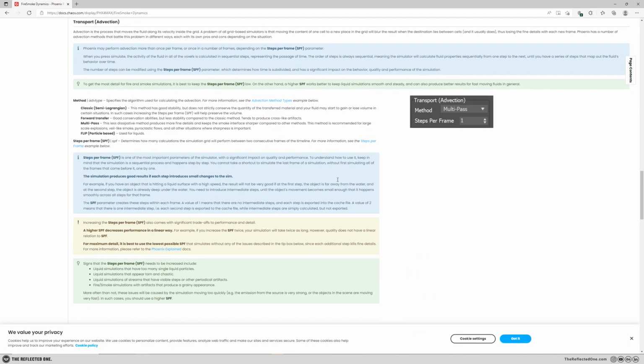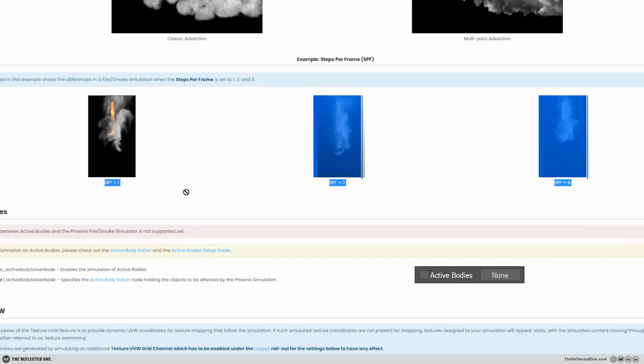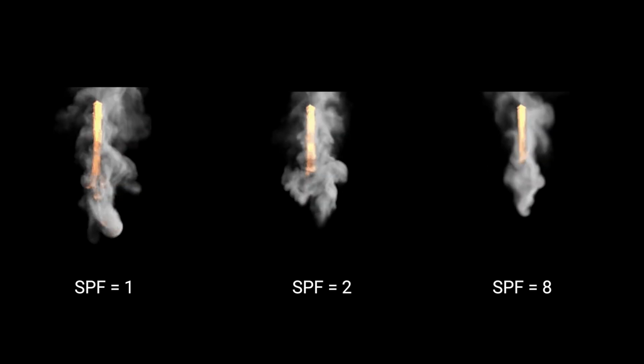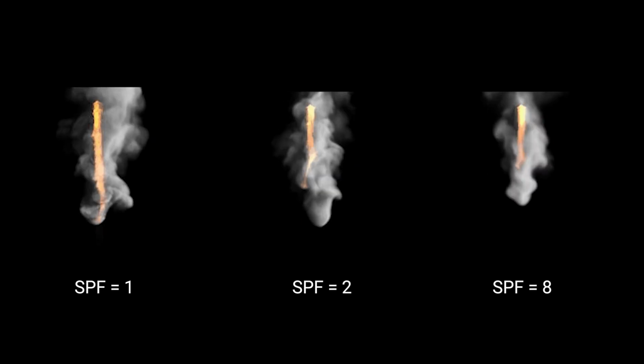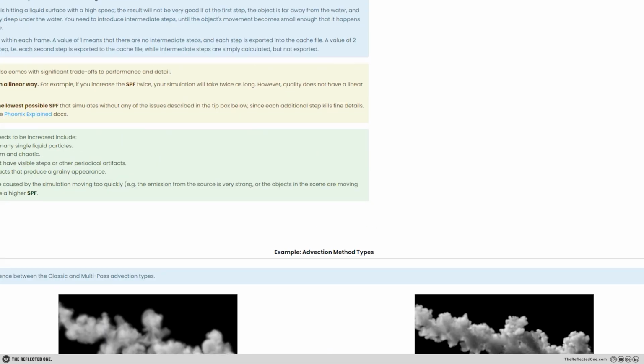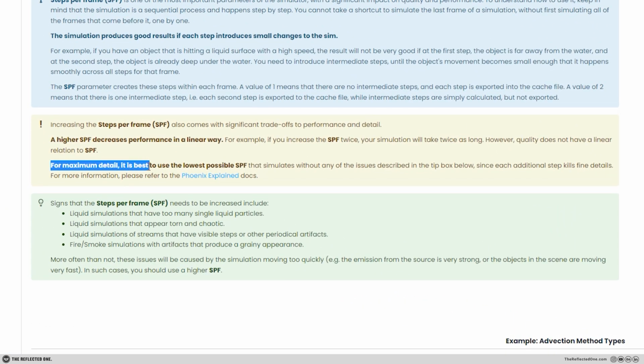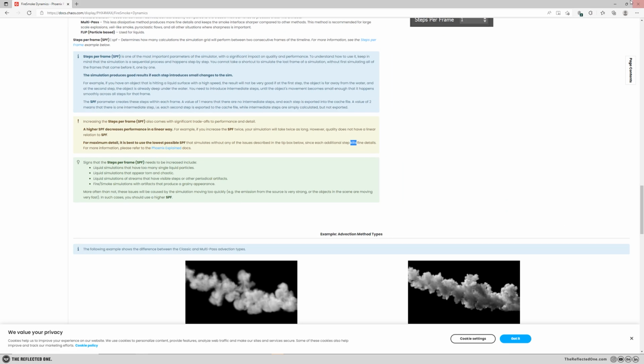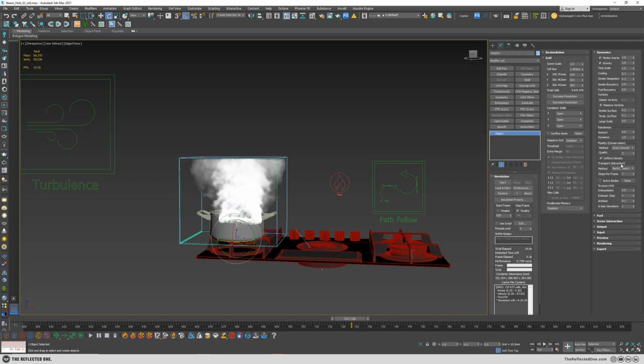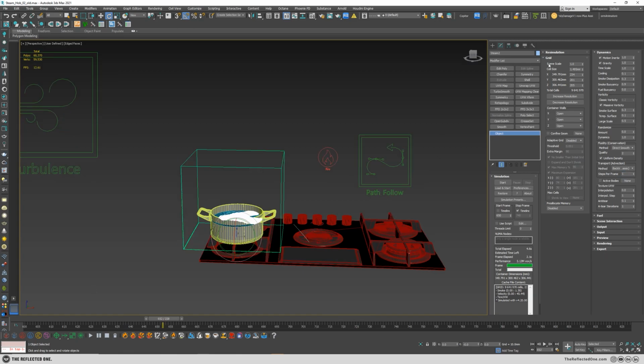Here I need to show you the difference between the steps per frame. You can see when you increase the steps per frame, it will reduce the quality or the detail of the smoke. And it's written here, for maximum detail, it is best to use the lowest possible steps per frame. And since each additional step kills fine details, be aware that if you increase the steps per frame, the detail in your smoke will be reduced. I will change the steps per frame to 1. And that's it for the base simulation. Let me decrease the resolution here.